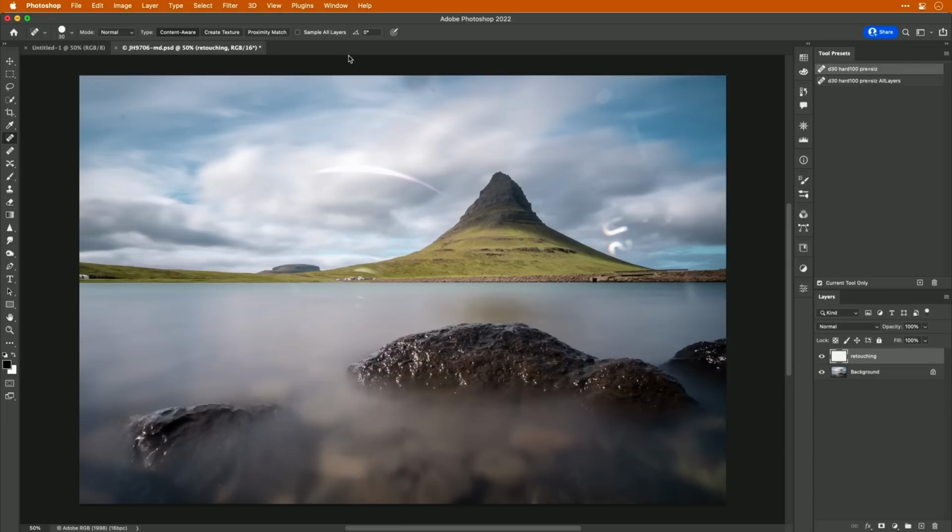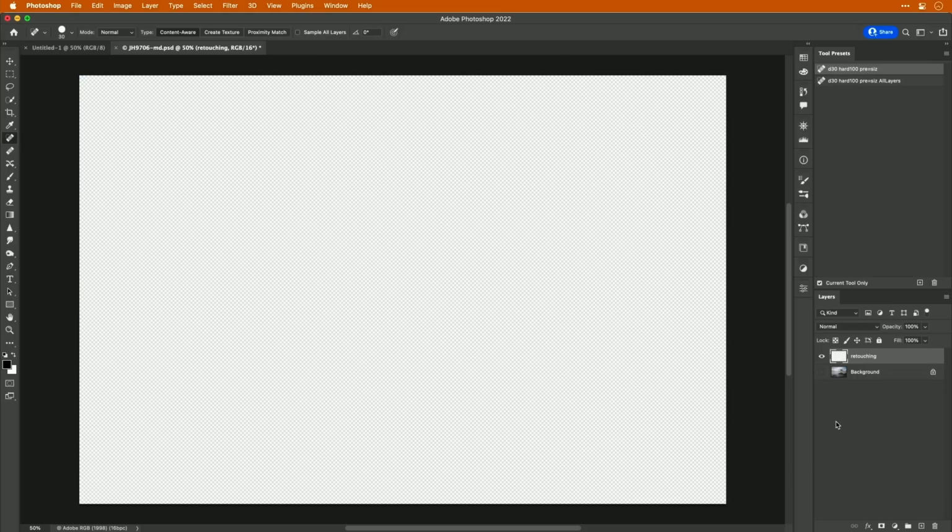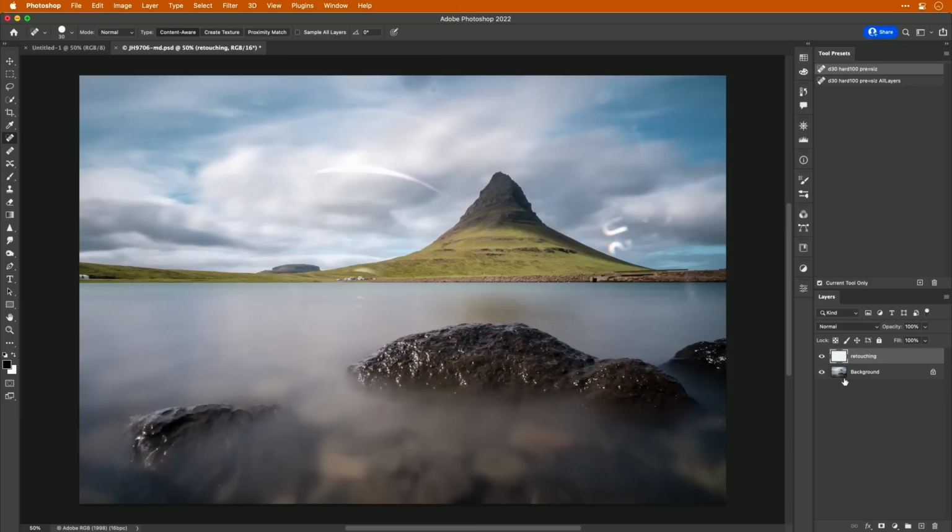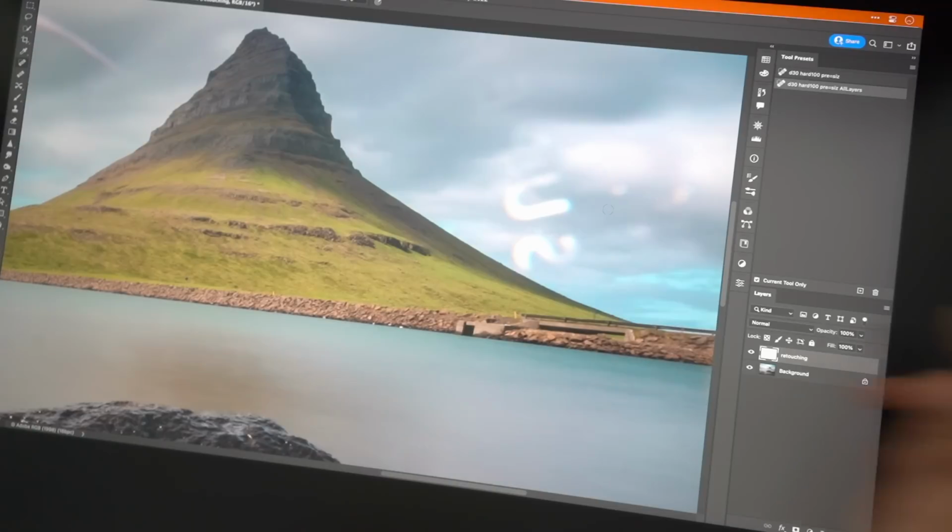Because I have a second layer, I have to see all layers together and retouch them onto the retouching layer. If I don't have sample all layers engaged, then I will just work on this retouching layer, and this retouching layer is basically empty. So I would retouch empty pixels onto this empty layer. So take this tool preset and then you're ready to go.